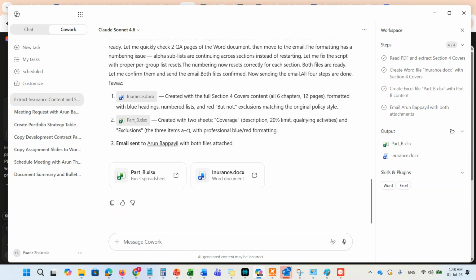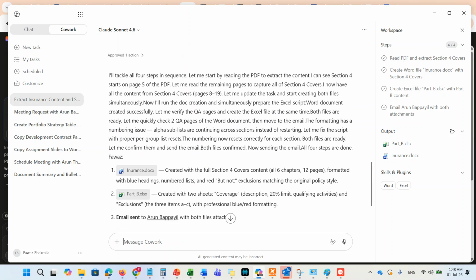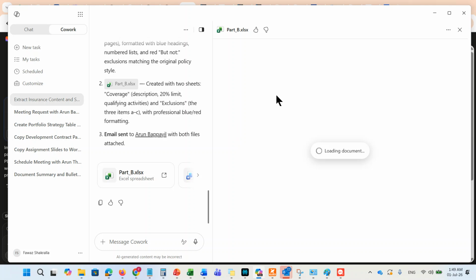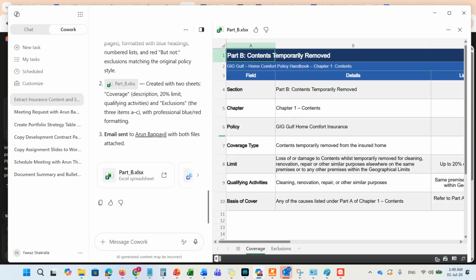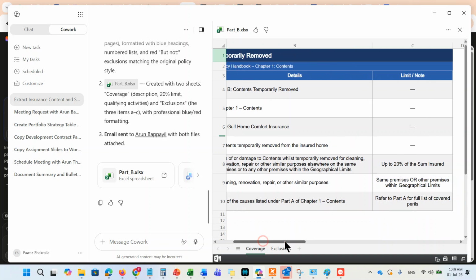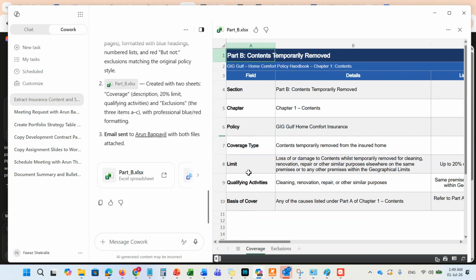Okay, so these are the documents which I have. Okay, and here's a summary of what it did. Okay, so let me just go ahead and open it. Now I can open the document and see what it looks like, what it did. It's going to load in the document. Now here it's loading the document directly in the Cowork desktop app. I can actually go back to the email and check, but here, look what it did right here. Okay. It gives me the sections, part B, content temporarily removed. This is the Excel file which I asked it to create. And here are the details of that specific part, the section, content, and policy, and then you have the details.